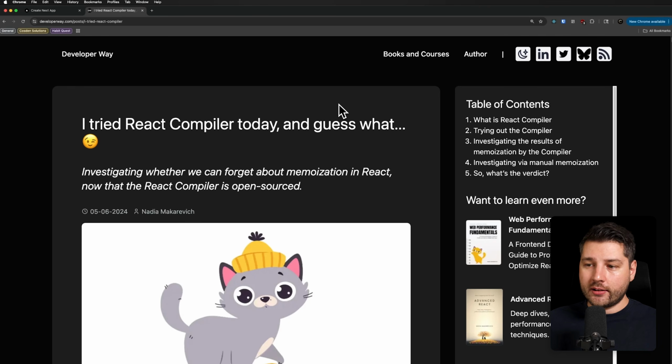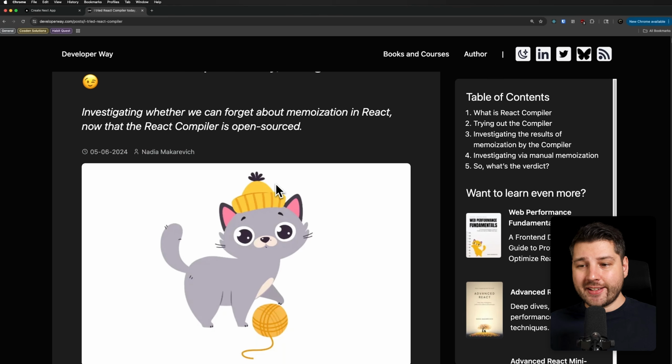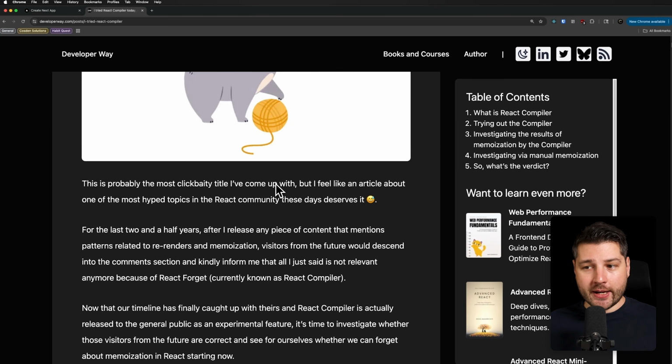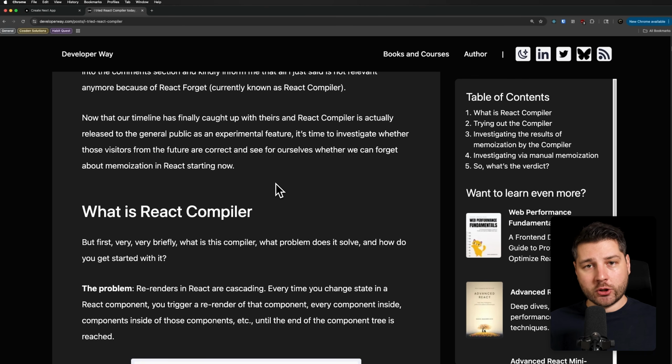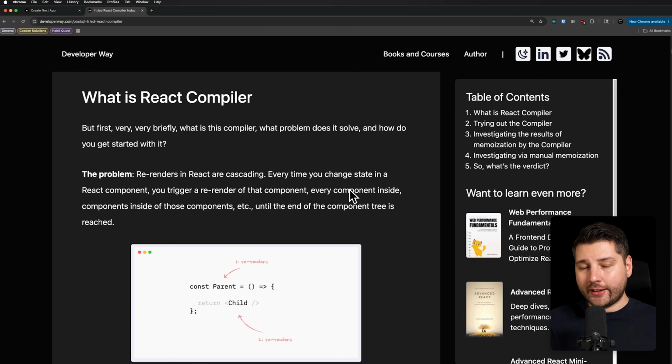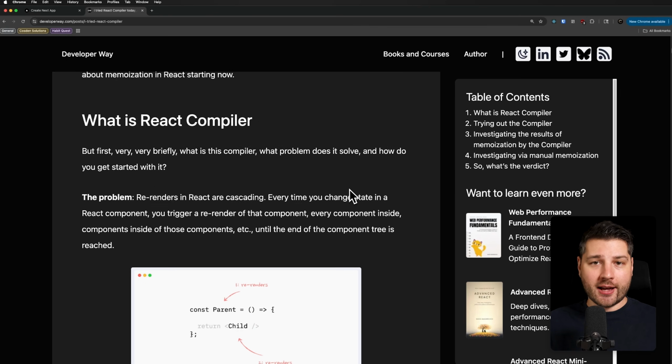Alright, let's begin. Now first, I want to give a very big shout out to Nadia Makarevich for this phenomenal article, because this is the article that actually made it click for me and made me understand how the React compiler actually worked and what I was doing wrong. She essentially had very similar performance problems with her applications with the React compiler, and she went and did all of the work to try to figure out what is actually going on.